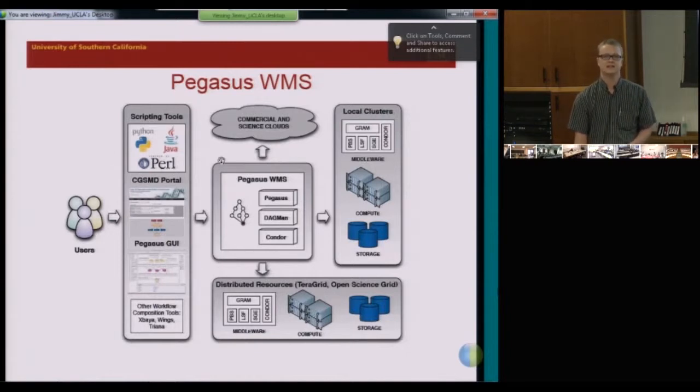And then once Pegasus gets it, it plans it and passes it off to DAGMan, which is the workflow engine that manages the dependencies between tasks and retries in case of failures, and Condor, which is the scheduler and resource broker that can submit jobs out to those distributed resources, which are all these around here, like campus clusters or grids or clouds.